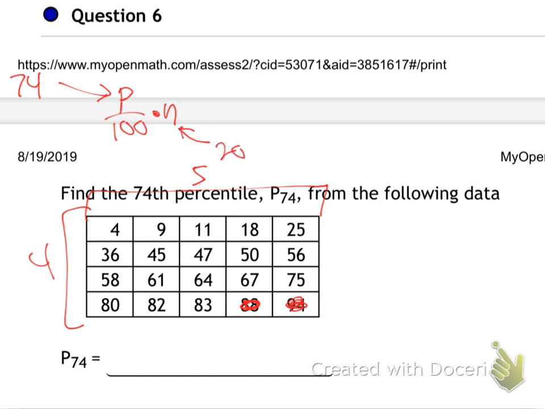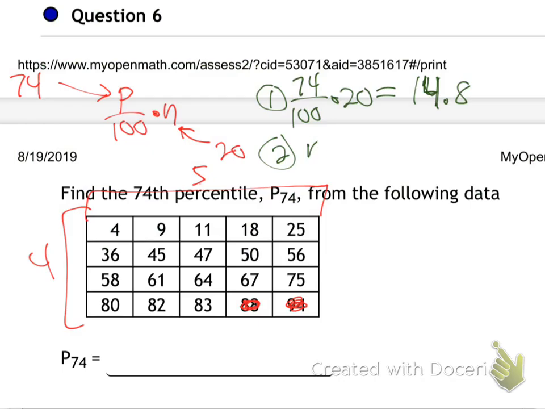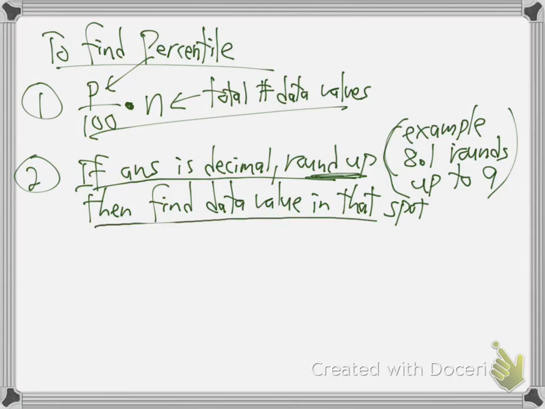So then what do we get? It's going to be 74 over 100 times 20. Hit the buttons on your calculator. I'm getting 14.8. So that's step 1. Step 1 says use that formula. Going back to the steps here, I'm going to be writing out steps for everything we do, and it'll help you just to use those steps. Step 2 says if your answer is a decimal, round it up. So I'm going to round up to 15, and then find the data value in that spot.